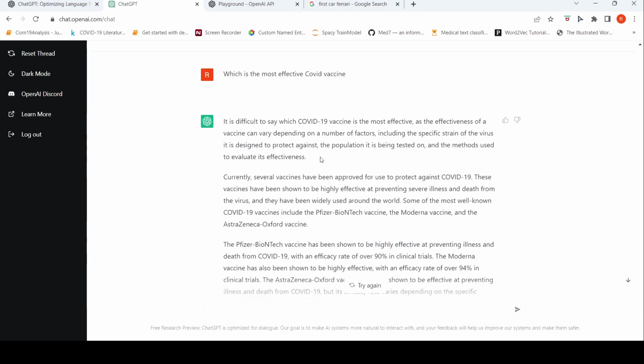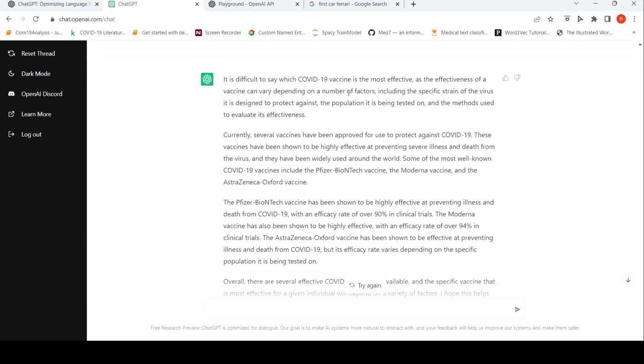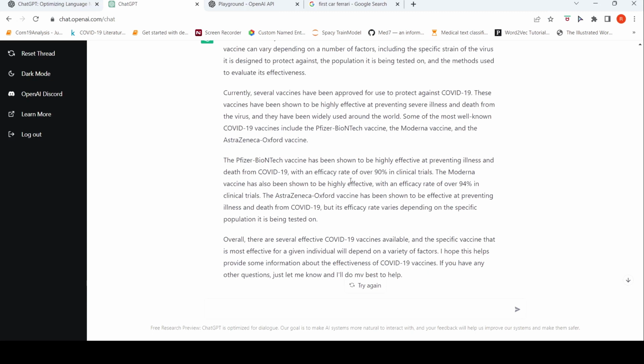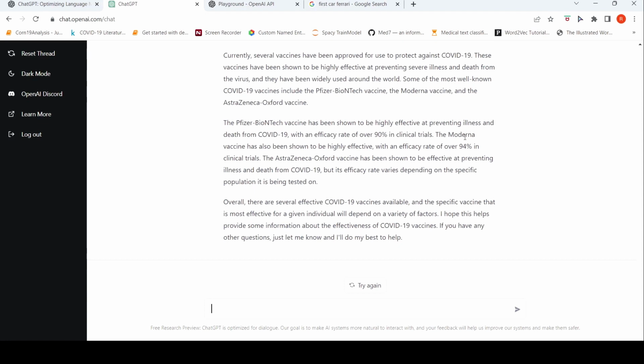Then I ask, which is the most effective COVID vaccine? So it says different vaccines have different effectiveness, and effectiveness varies on a number of factors. And it talks about the Pfizer-BioNTech vaccine, with an efficacy of 90. Moderna has 94. AstraZeneca has been shown to be effective, but efficacy varies. Overall, there are several COVID-19 vaccines available.